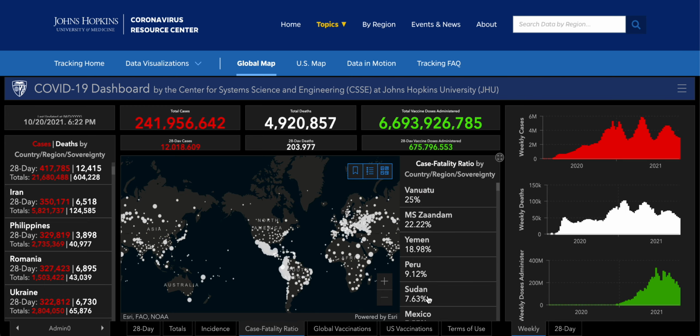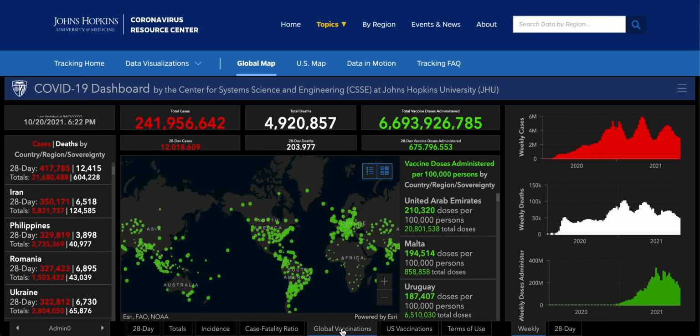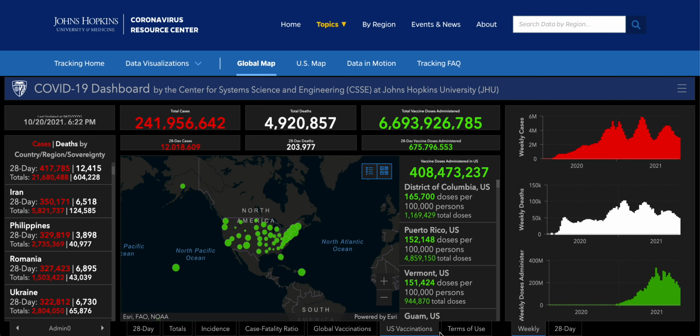You can also see case fatalities, so where the highest percentage of people died as a result of infection with COVID. Again, you can see how the colors coordinate with these different other charts that are on the page. The red is case, the white is death, and then the green is associated with vaccination. And then next is global vaccination. And then you can do US vaccination.